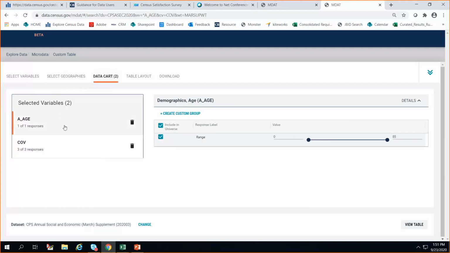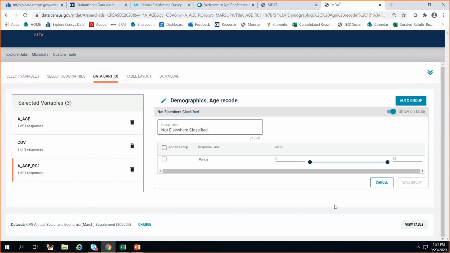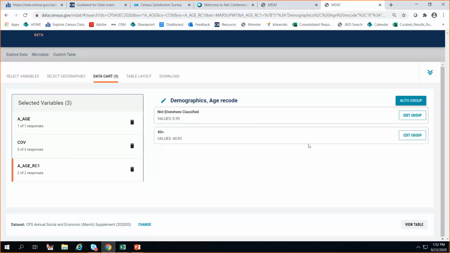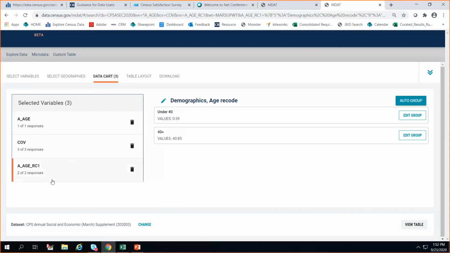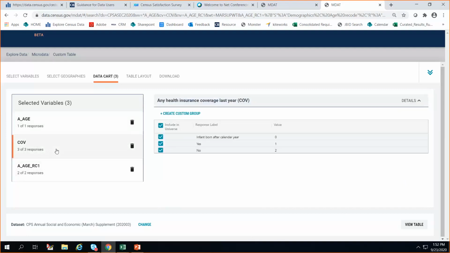Okay. So I'm going to do the same thing I've done before with age. I'm going to create my custom variable. I'm going to pick range, and I'm going to do 40 plus. I'm going to go ahead and change my variable since I have it open, and then my group label, and then save. It says 40 plus, and then the remainder I'm going to edit and say under 40. Save the group. There's my recode, and then I'm going to COV.